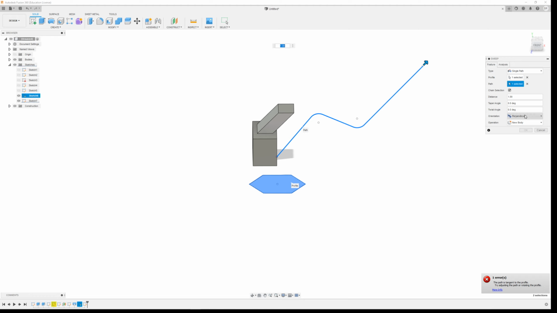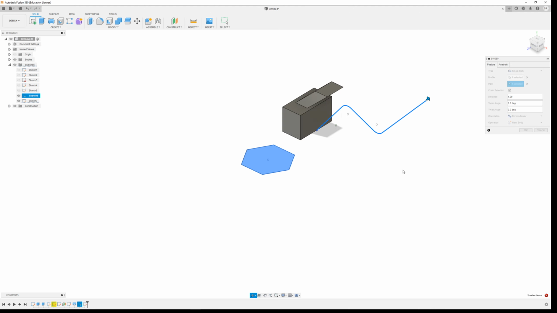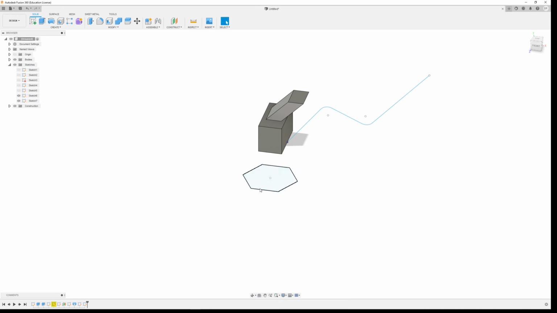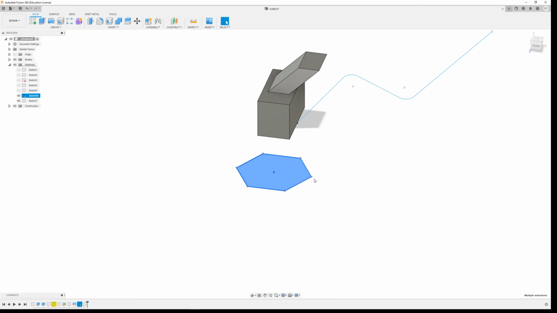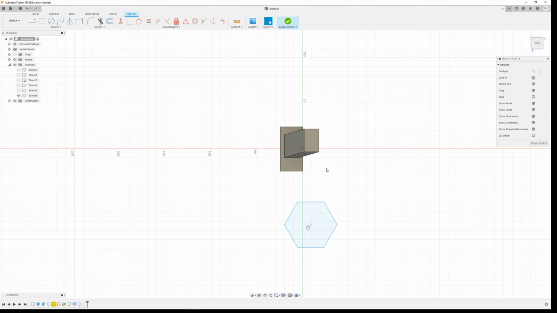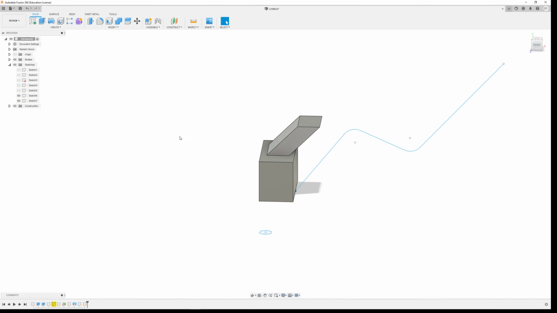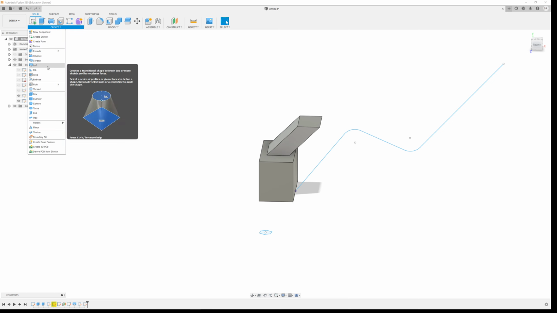It must be something. The path is adjacent to the profile. Oh, I think the corners are too sharp. Can we adjust this sketch to just make this shape smaller, please? Now that it's smaller, it should work.